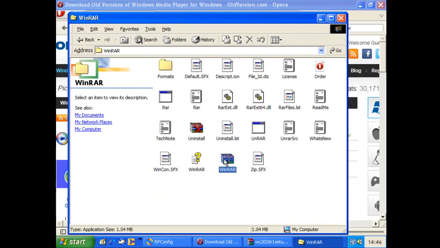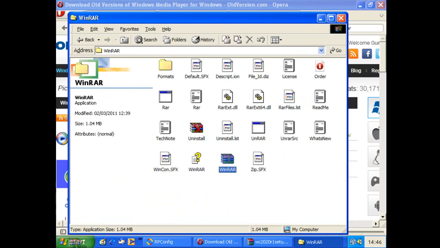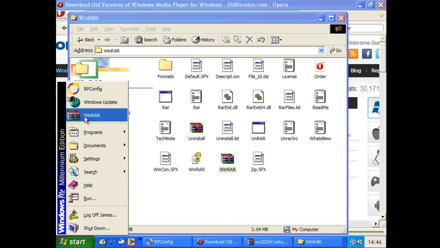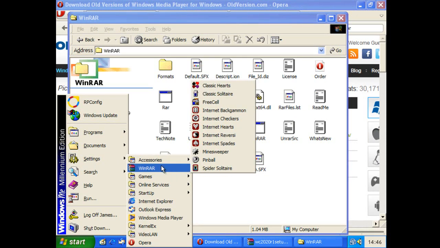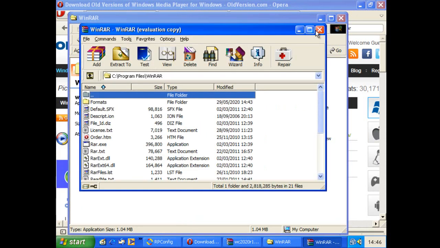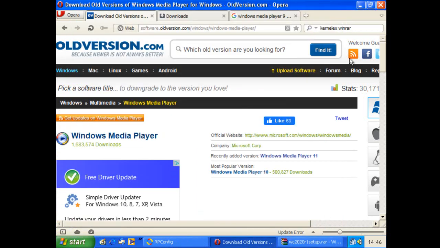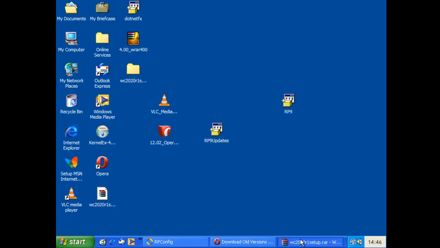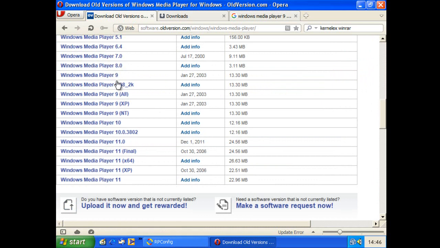WinRAR. Is it shift or is it control? I can never remember. There we go. So I can put WinRAR into the start menu. Let's see if this has come up. Yeah, it has. What we want is Media Player.